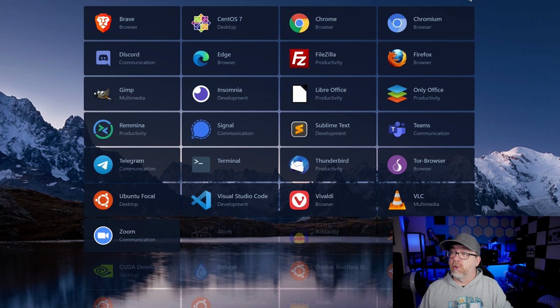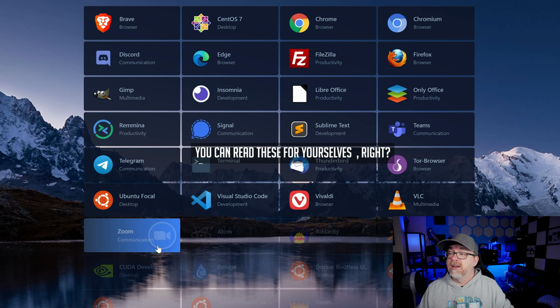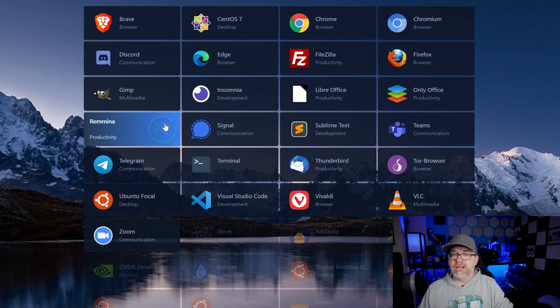We've got Chrome, Chromium, Firefox, FileZilla, Edge, Discord, GIMP, Focal, and Zoom. And again, there are several more down here that we can install. So let's take a look at how easy it is to get one of these installed.